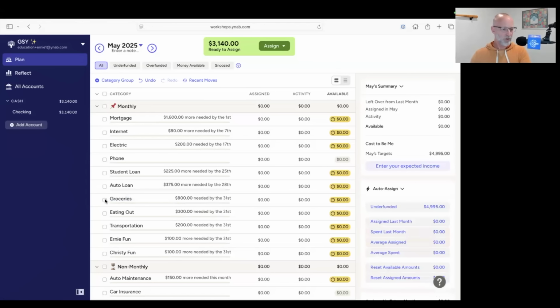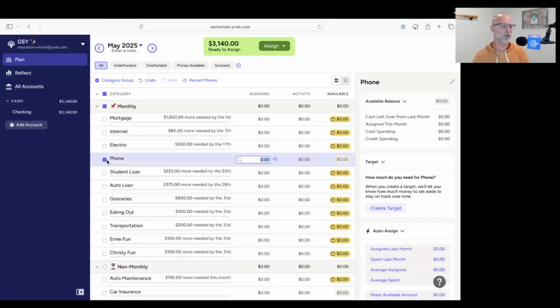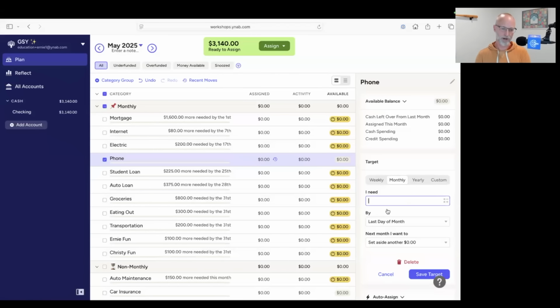All right, let me show you how to set up and use the various targets that we have. So we'll start here in the phone category. I have that selected. Over in my target menu on the right here, I'm going to create a target. And then the first thing I need to decide is how often I need money in that category. So what's the frequency? And for my phone bill, I need the money monthly. How much do I need? $140. Remember, you can guess at these amounts and then you can edit them later on. Don't shoot for perfection.